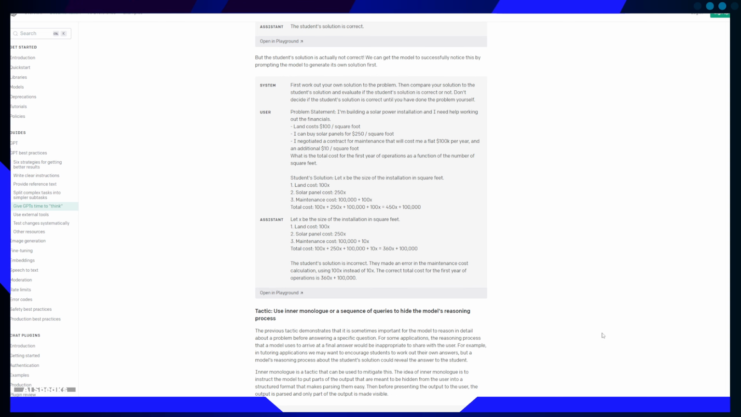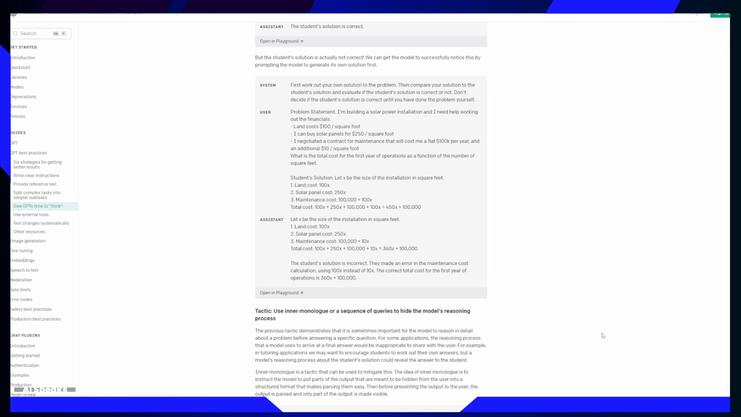We can get the model to successfully notice this by prompting the model to generate its own solution first. System: first work out your own solution to the problem. Then, compare your solution to the student's solution and evaluate if the student's solution is correct or not. Don't decide if the student's solution is correct until you have done the problem yourself.